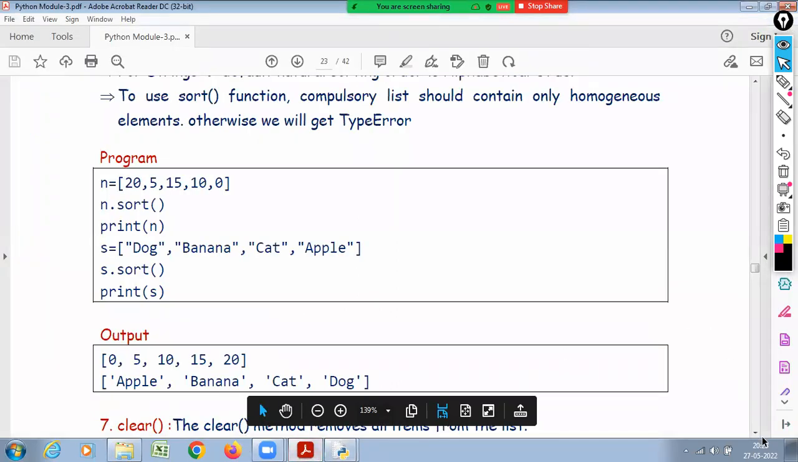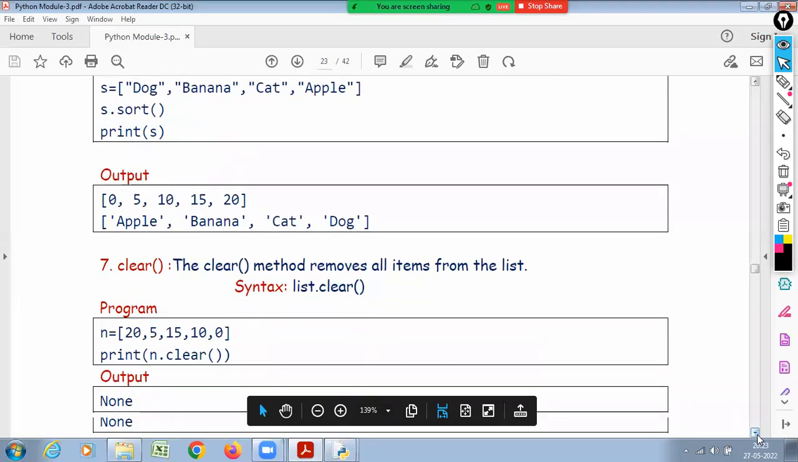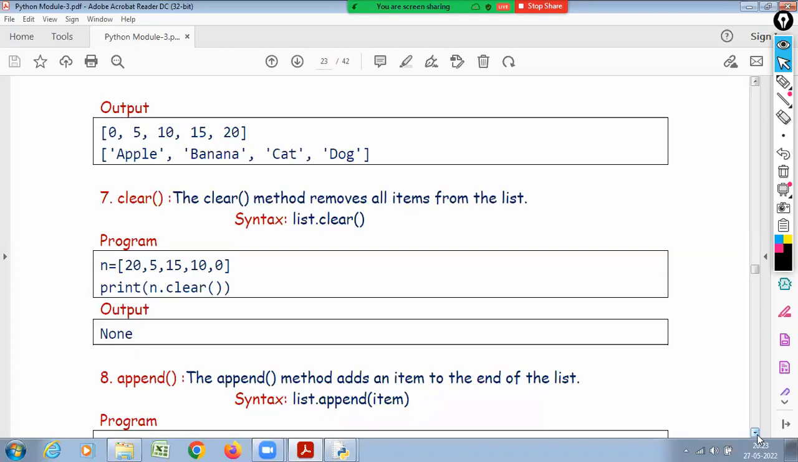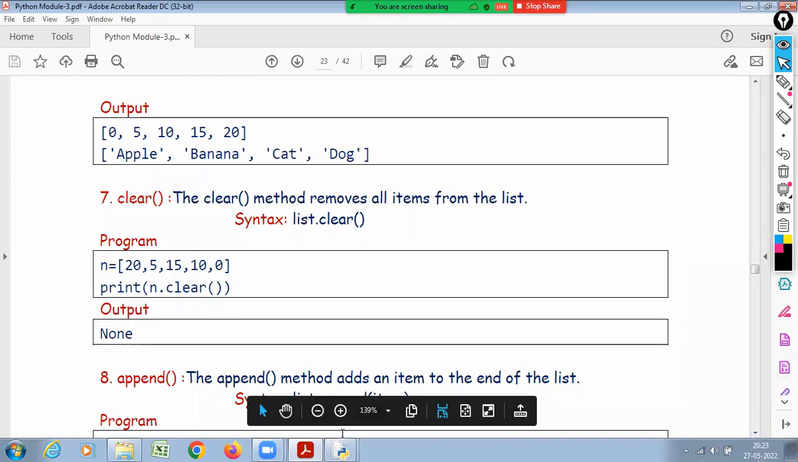And clear. Clear means it clears the entire list. It removes all items from the list. We can find out whether this is an empty list or not. None means there is no element in the list.